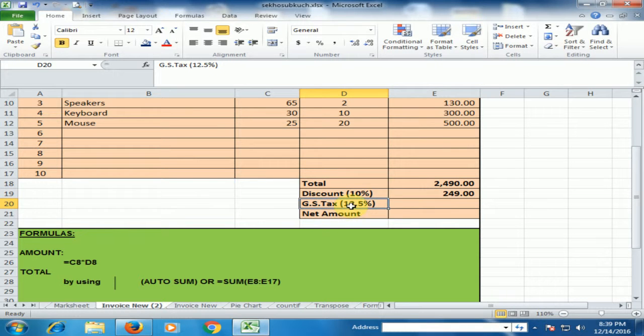Here is a general sales tax of 12.5%. How can we calculate it? Just type is equal to, select the cell of the total amount, and type the asterisk sign for multiplication and 12.5%, type shift 5 for the percent sign, and press enter. It will calculate the general sales tax.